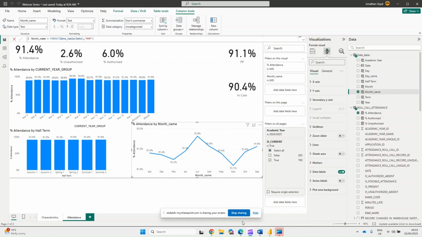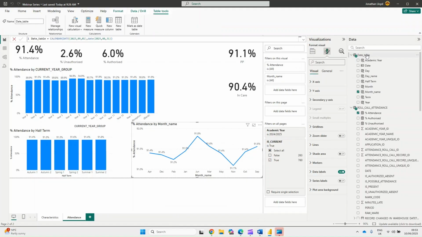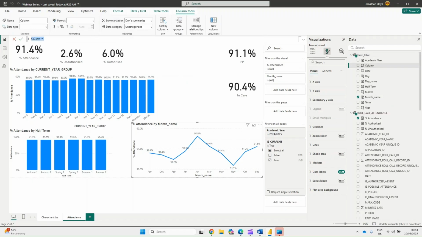So in order to create this new column, we're going to make sure we click on Date Table. We are then going to click on New Column. We're going to paste a bit of DAX formula in here. So I've got the formula on another screen here. I'm just going to copy that in.